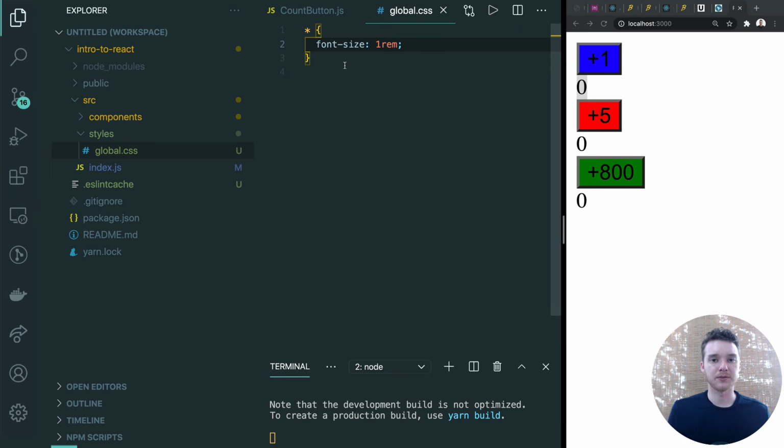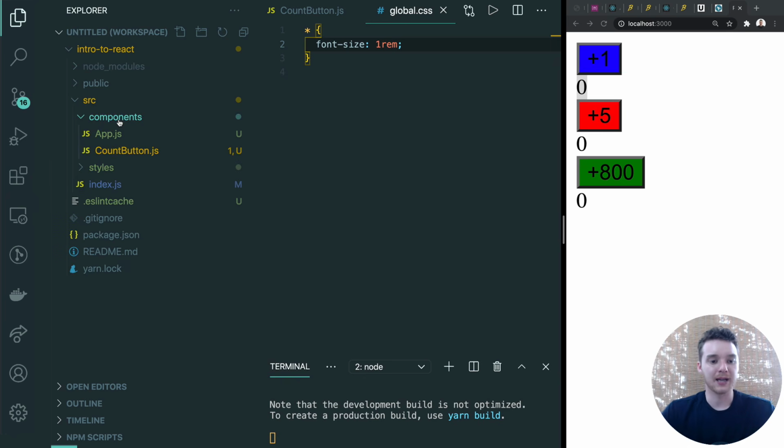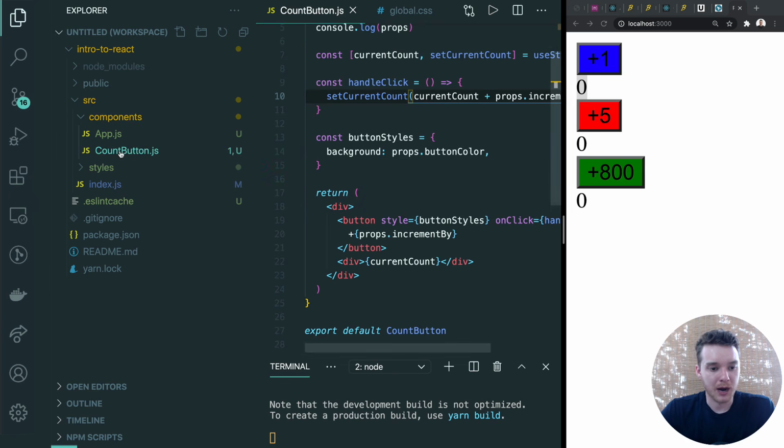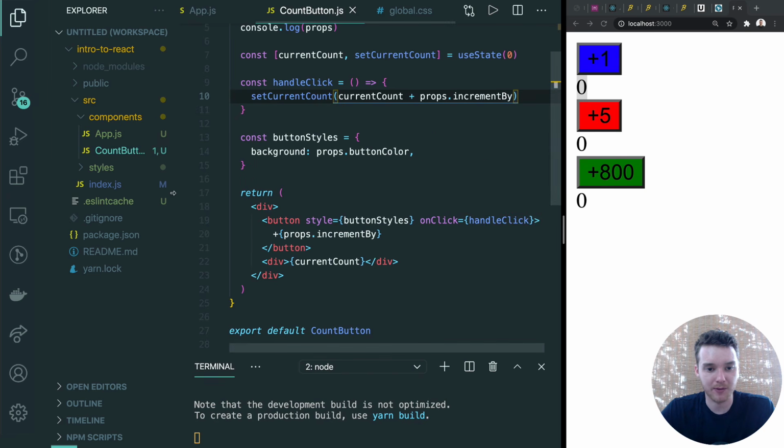But another strategy for doing styling is to have a style sheet that's specific to one component. This is another thing that you're going to see a lot in the industry. A lot of companies are going to do this. And I also want to use this to introduce the idea of a component module, I guess. This is a way of structuring your components so that they're a little bit easier to use. So I'm going to show you how this works. We're going to create a style sheet that is specifically for this count button.